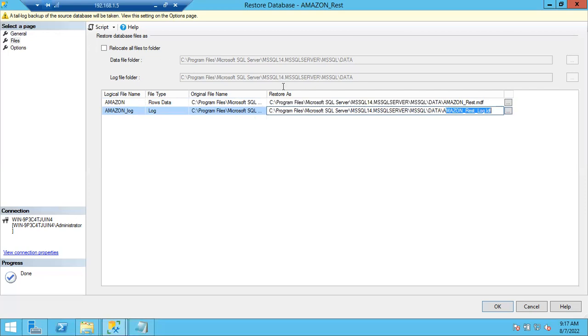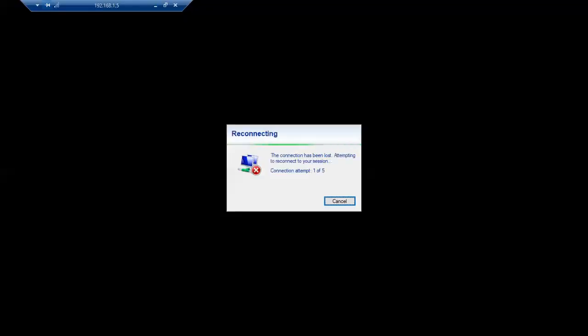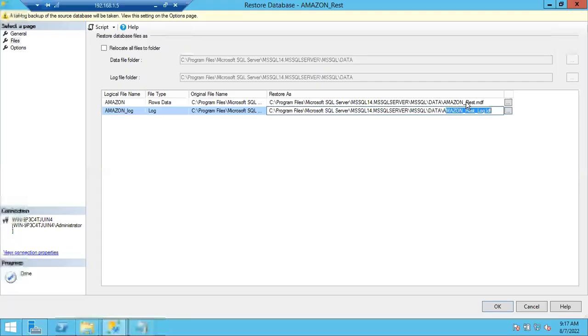Accordingly, based on the database name, you have to change the physical file names here also. Clear? Yes, sir. Okay, done. So here you have to change the file names, guys, not locations, file names. If you are changing to a different location, you can browse and restore the database to that different location, no issues. But if you are restoring to the same location, you have to change the file names as per the new database name.